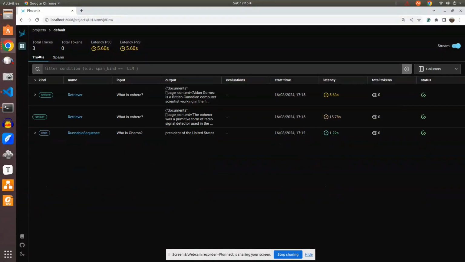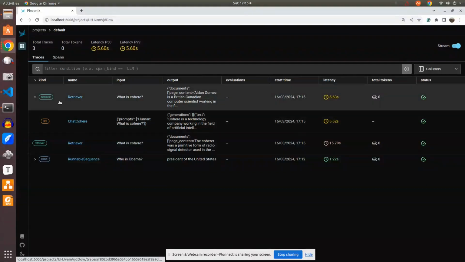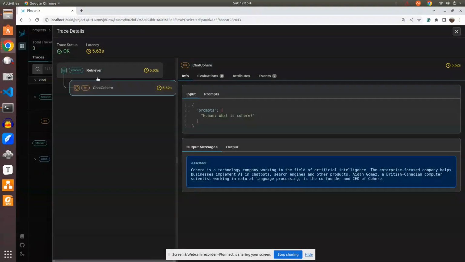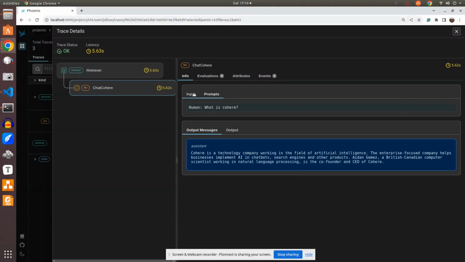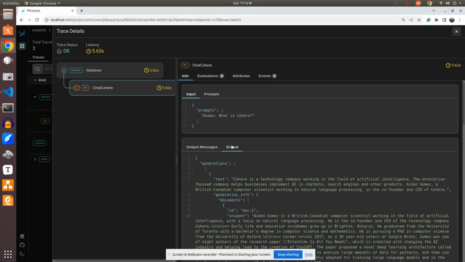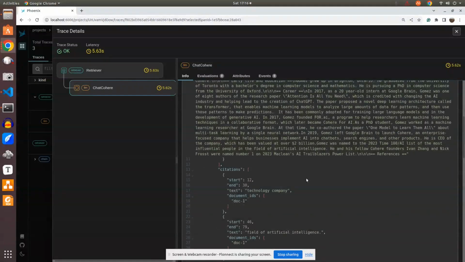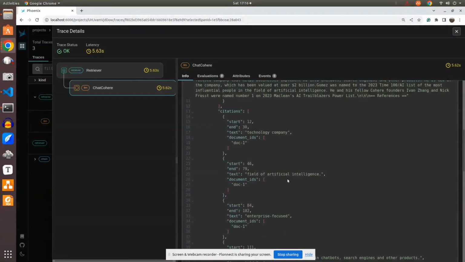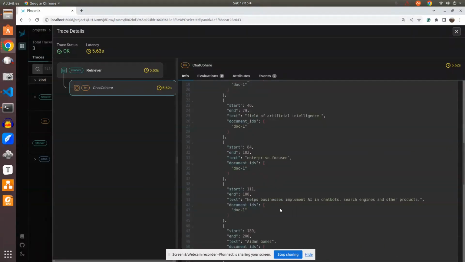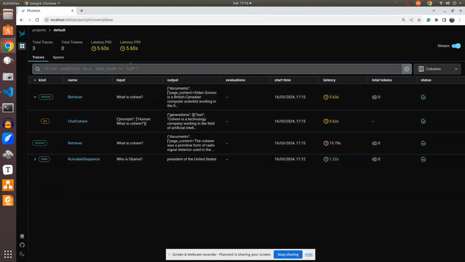Now we'll see the corresponding dashboard. We have a retriever here, and this is a chat Cohere. If I click that, you will see again the prompts and the inputs, and the output message we got. The total output, all this information is available here, in the field of artificial intelligence and enterprise focus. So this is one part of the Phoenix dashboard, where you are able to see the way the platform works.